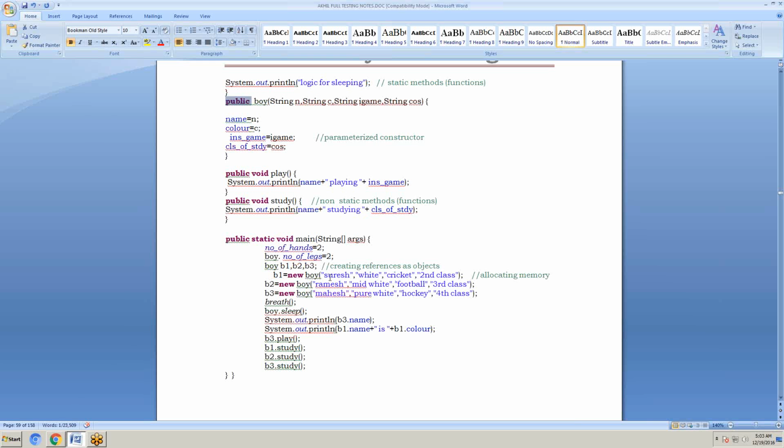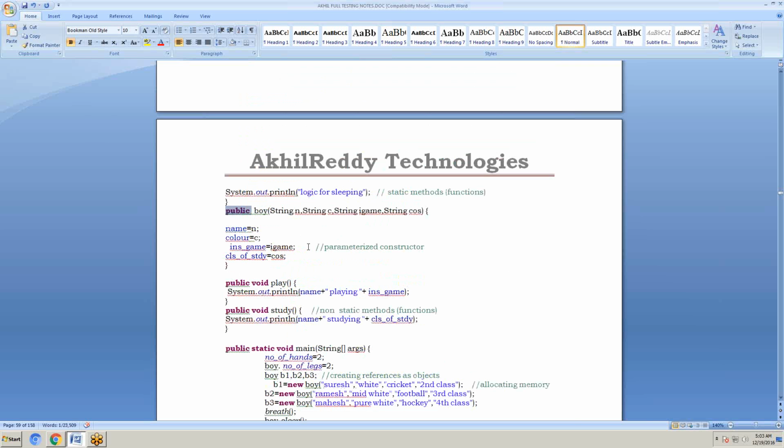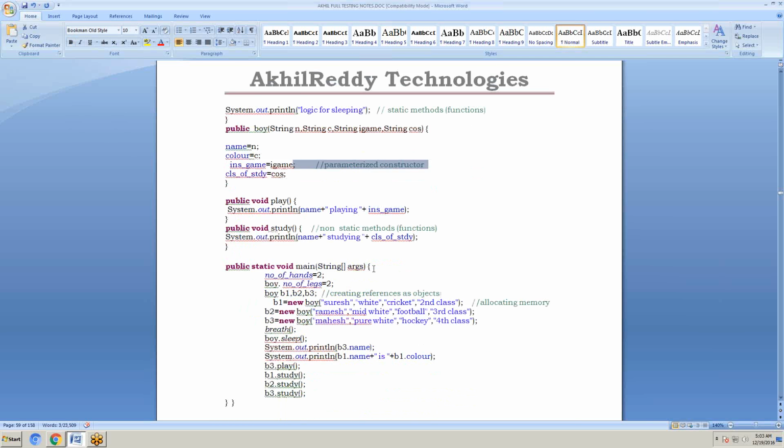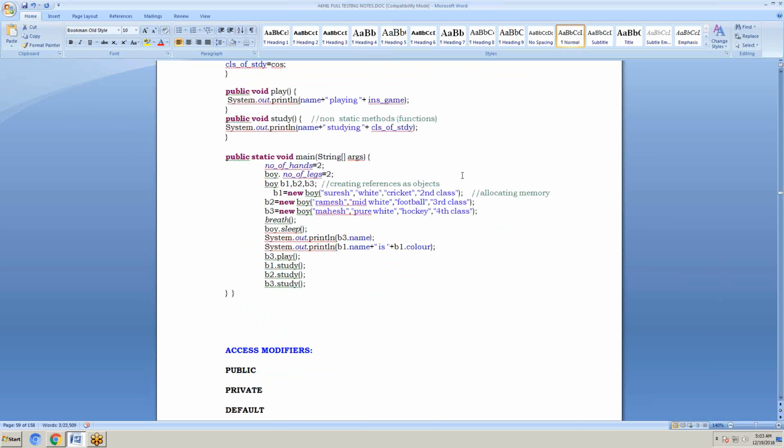Just like that we can create any number of objects, and we can store the properties at a time. So this is called a parameterized constructor. At a time we can create the objects and allocate them in the memory location.